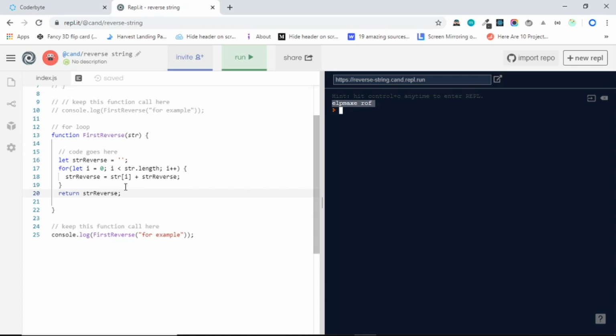So I want to explain a little bit what is happening basically. The first time we declare a variable called stringReverse as an empty string. Okay, so string[i] right here for the first loop is going to be f, because this i is always changing, right, from 0 to 10.